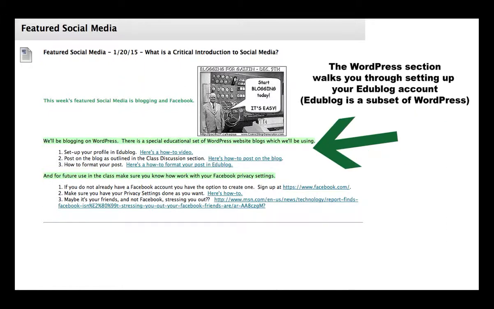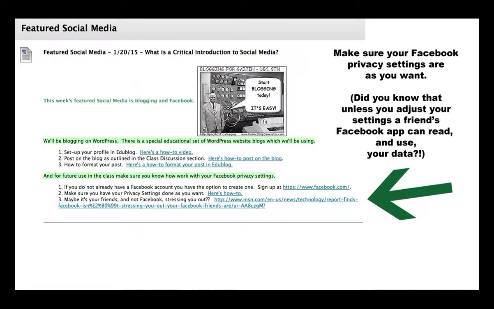So the blogging section walks you through setting up your EduBlog account. EduBlog is a subset of WordPress, and WordPress is one of the most widely used content management, blogging, and web tools used in the world. And then below that are tips to set up your Facebook privacy, so that as the course goes on, you make sure that your classmates and me only see what you want us to see.